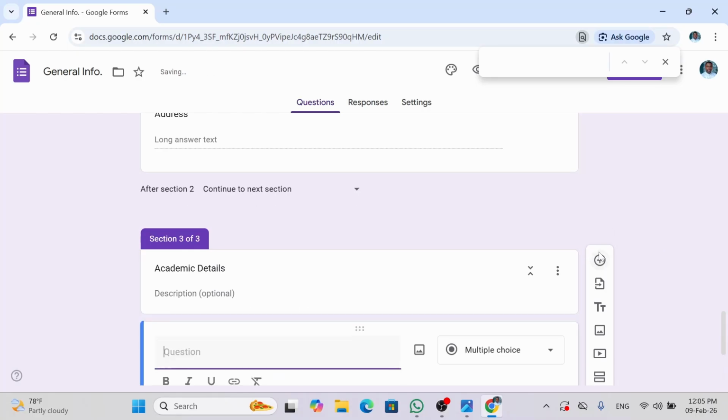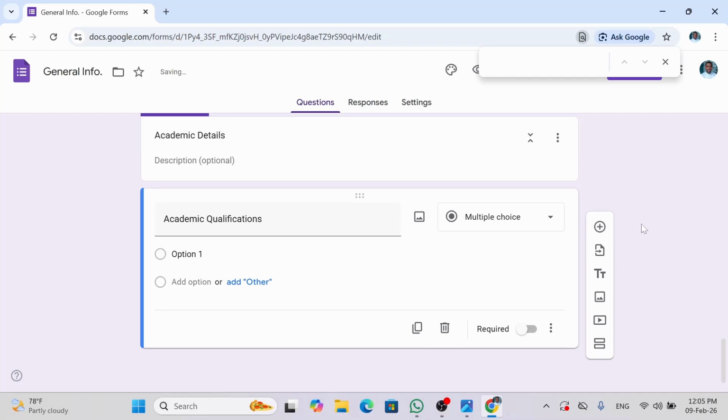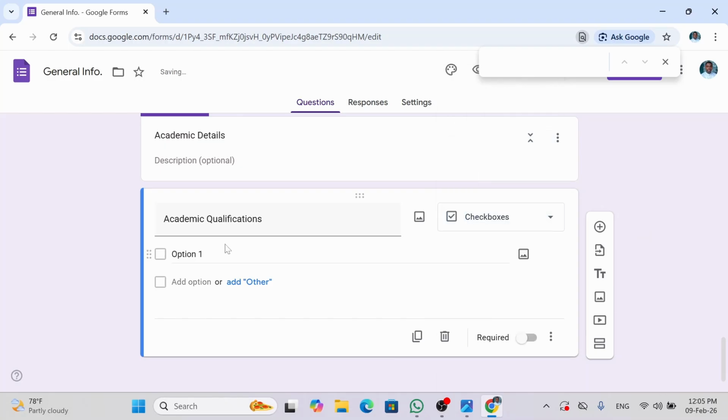So I click on add question. I click on add question, and then qualifications or academic qualifications. I wanted it to be highest academic, but I would prefer to write academic qualifications so that you can select more than one. Academic qualifications. And I would prefer checkboxes. You can see my options have changed to checkboxes. Checkboxes help you to select more than one.